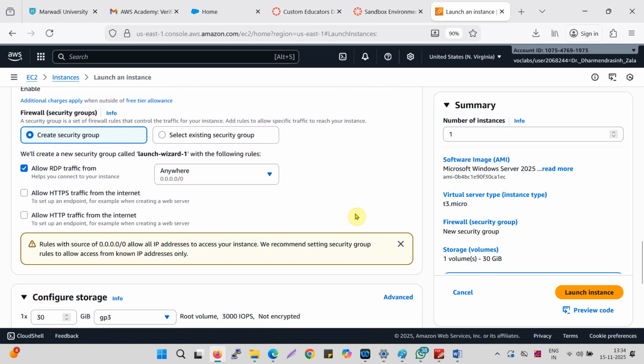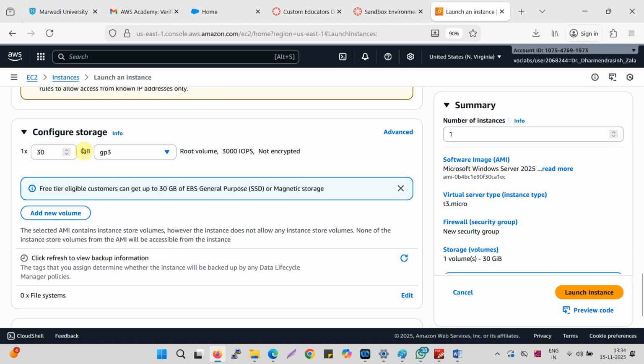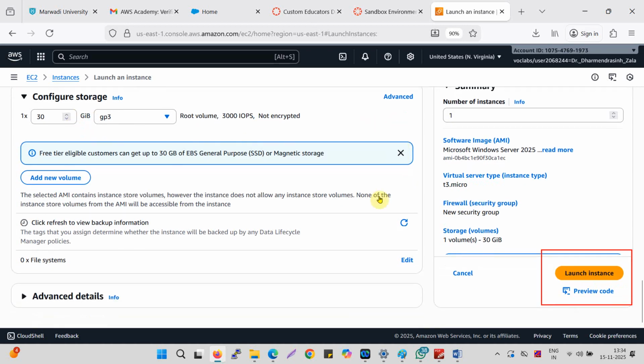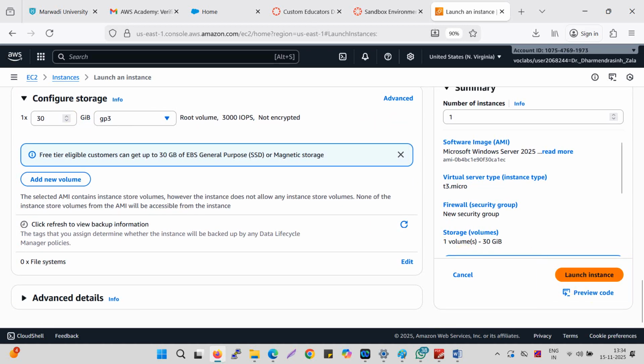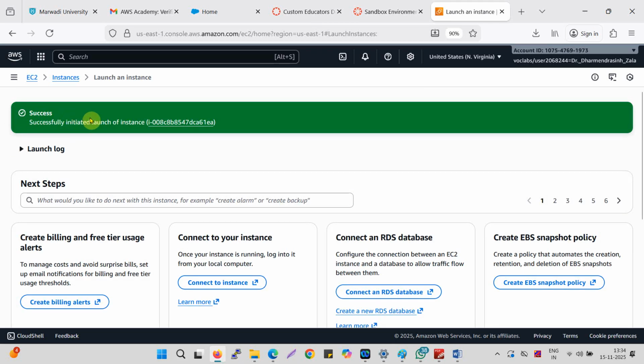Now there is a network setting. No need to change any network setting. Keep it as it is. Now scroll down. You can read the details. Here is the launch instance. So now click on launch instance and it will create your Windows instance. So successfully your instance is created.